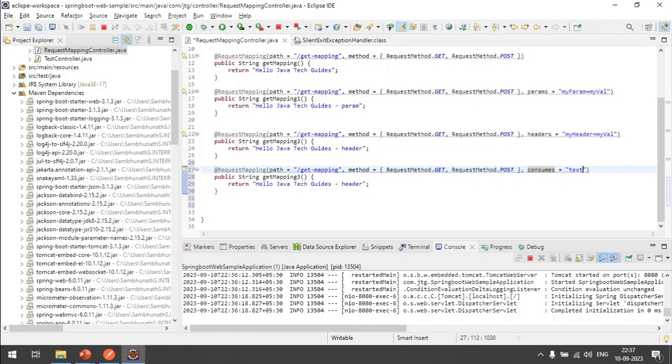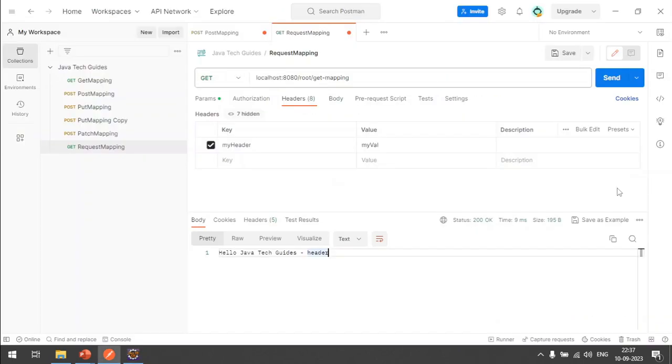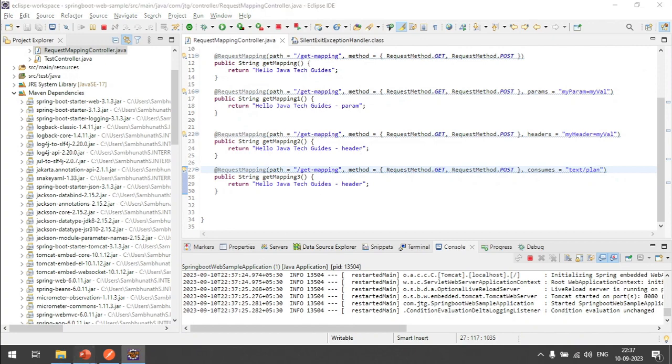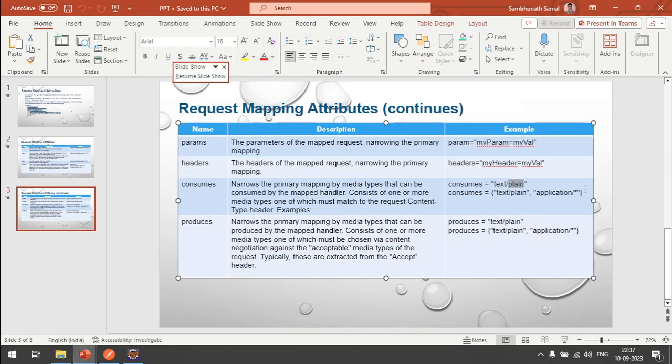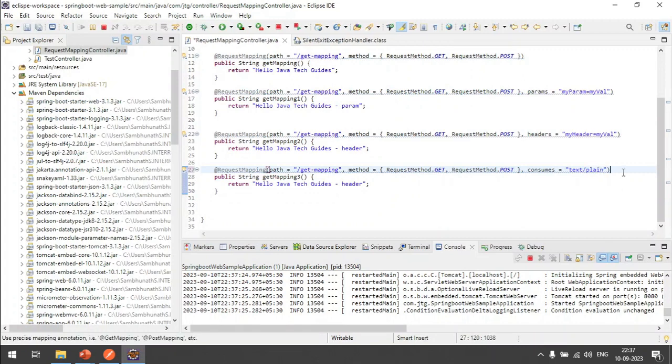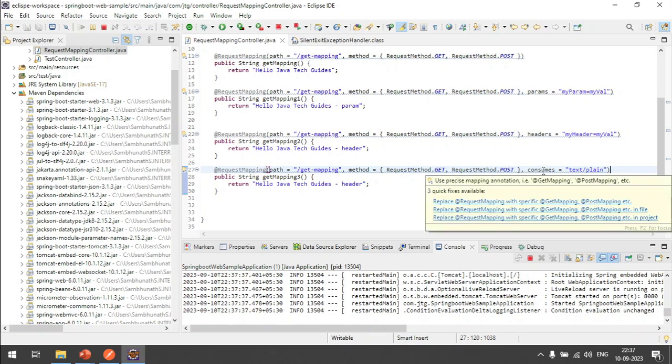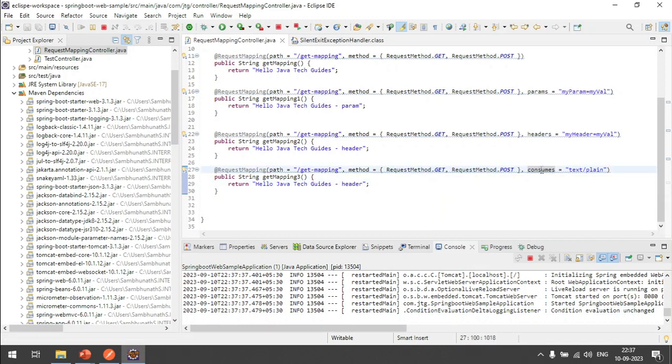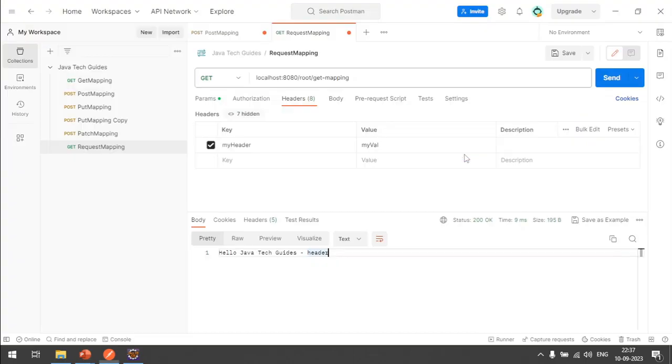So let's say text plain. I have given it as text plain type. Now if the content type header is text plain, then this handler mapping will consume it, that request will be mapped to this handler mapping.